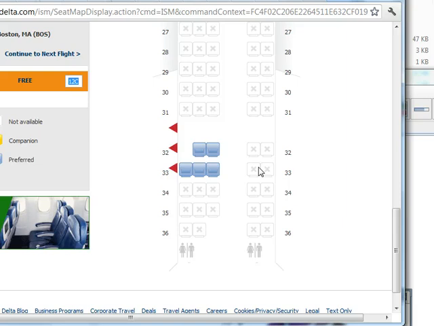On this particular aircraft, the real prize is seat 33A because 32A is missing, and you get basically an infinite amount of leg room. But in any case, I digress.